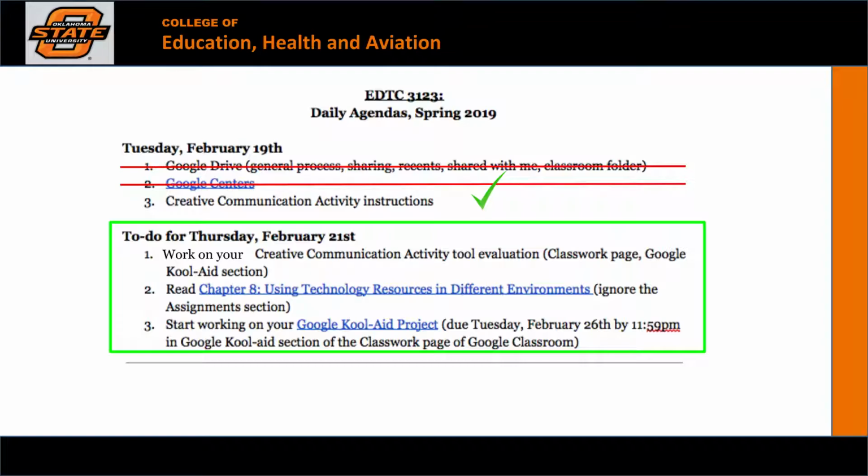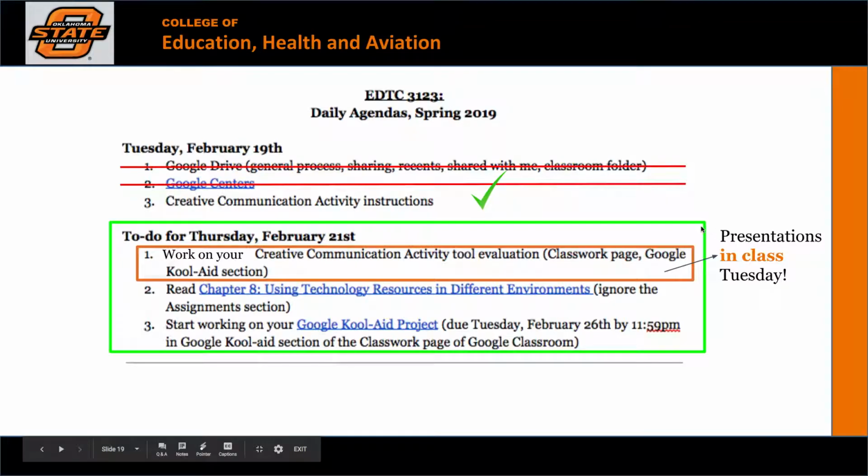So to do for Thursday, work on that activity. It's going to be on the classwork page, Google Kool-Aid section. Read chapter 8, using technology resources in different environments. Ignore the assignment section. That's from the book that you read the assessing learning chapter from. And then start working on your Google Kool-Aid project. I know I've been saying that, but really try to get in there and do that. And remember that you're going to be doing those presentations in class next Tuesday. I'll remind you of that on Thursday.